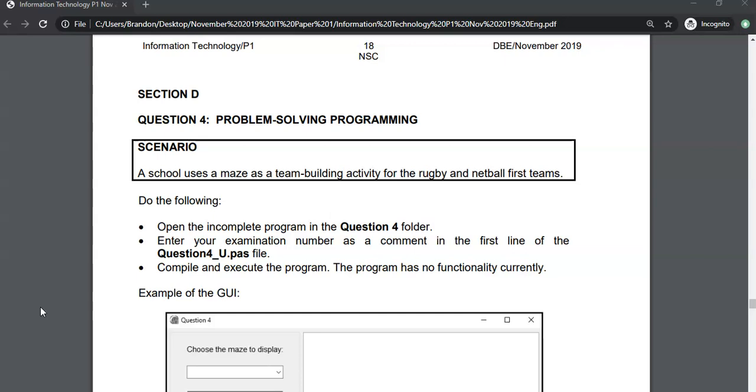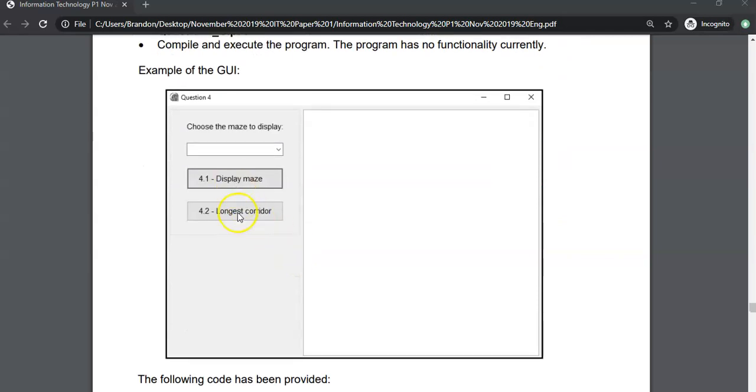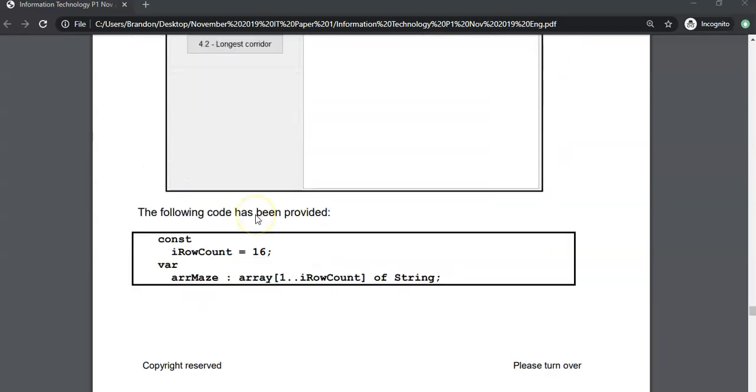It normally has to do with arrays. Sometimes it'll be a single array, and then you've got to do some special algorithms on it, or it'll be a 2D array. So let's see what they've given us here. They say a school uses a maze as a team building activity, and we have a program that looks like this. So there are two buttons, so I'm assuming there are going to be two questions. So they've already given me an array. Ooh, it's a single array, so it's not a 2D array at the moment. It could change, we never know.